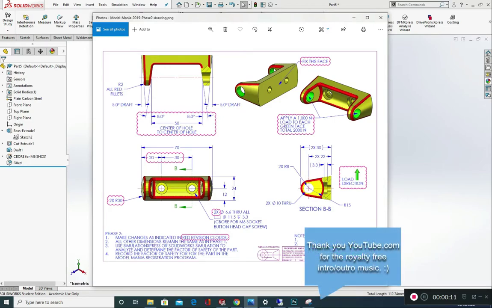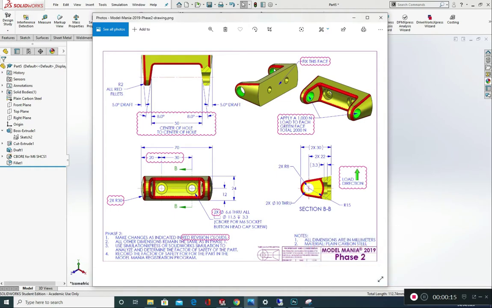Now if you haven't seen the Phase 1 video, I would recommend having a little look at that first, getting this model designed up to the stage that I'm at now, and then moving on to this tutorial, which is Phase 2.